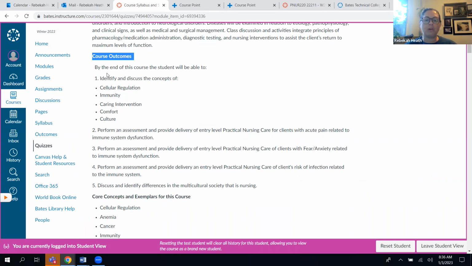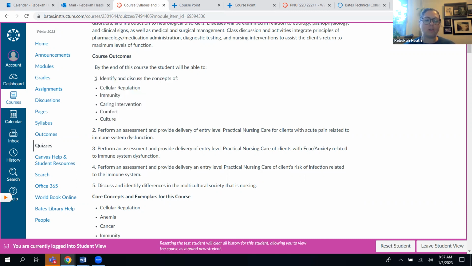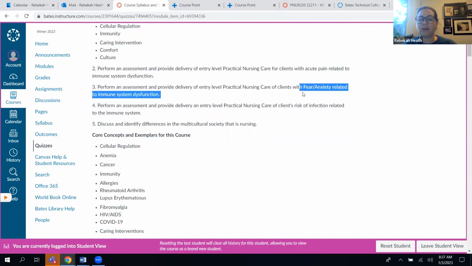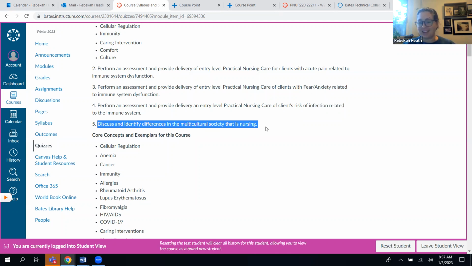So for here, we want you guys to be able to identify and discuss these concepts of cellular regulation, immunity, caring intervention, comfort, culture. That's course outcome 1. Course outcome 2 is talking about assessment and delivery of care for acute pain related to immune system dysfunction. Same thing, number 3, assessment and delivery of care with fear and anxiety related to immune dysfunction. And again, risk of infection related to immune system dysfunction. Then course objective number 5 is discuss and identify differences in the multicultural society that is nursing, really, because we have a lot of cultural diversity.